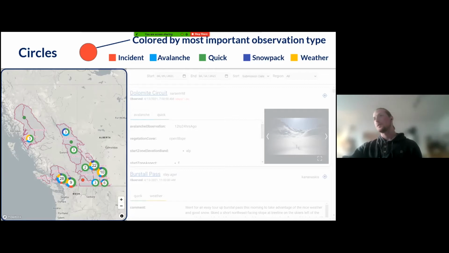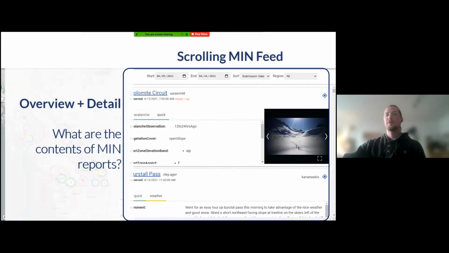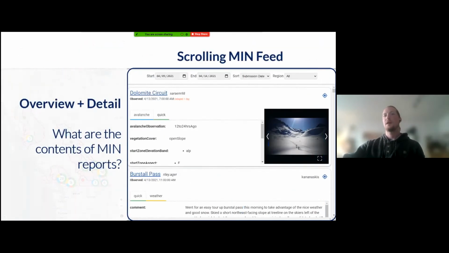And let me just, in the corresponding view here, we've got a scrolling MIN feed that gives you a sense of the contents of the MIN reports. And we took some inspiration from social media site feeds that give you basically a scrolling list ordered by time of these reports.